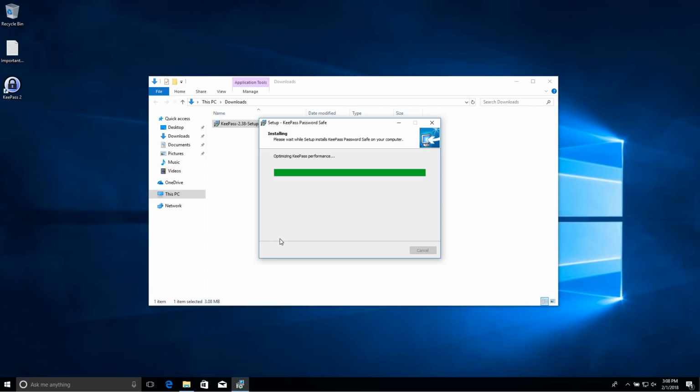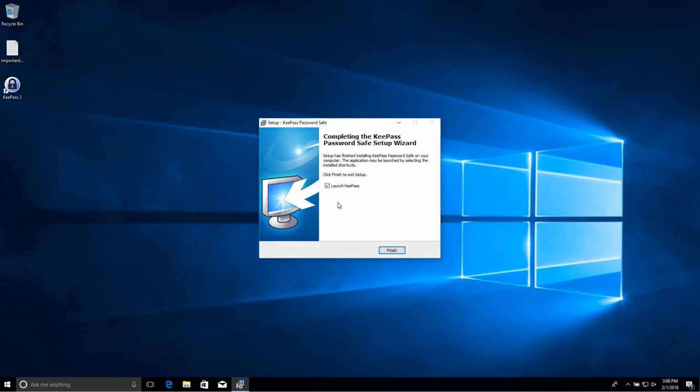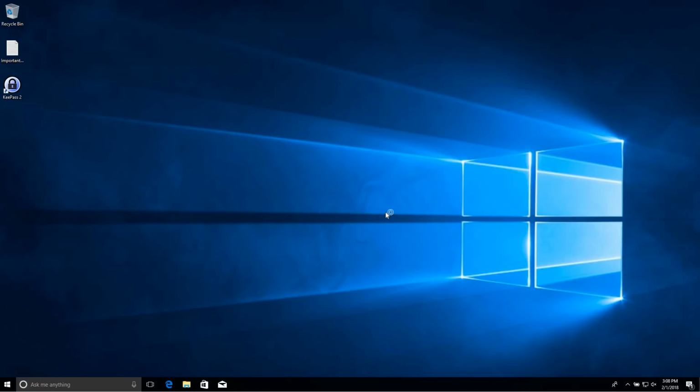Alright, so while it's optimizing the performance, we can see that it's already been created on the desktop right here. And let's see, it should take maybe a few more seconds. And there it is. Now let's launch KeePass and go over all the details. I'm going to go over the creation of a KeePass encrypted file, and then the way you add passwords and so on and so forth.